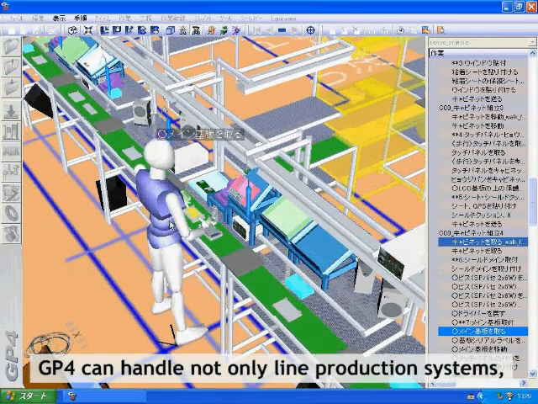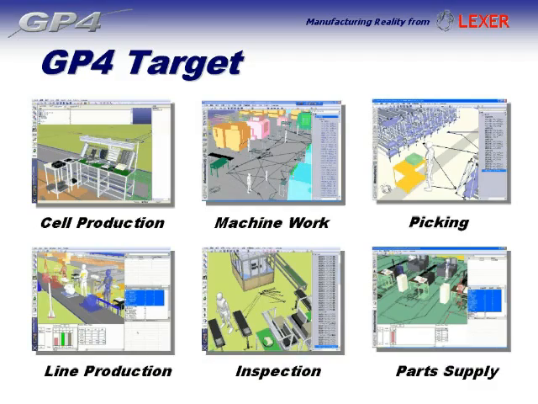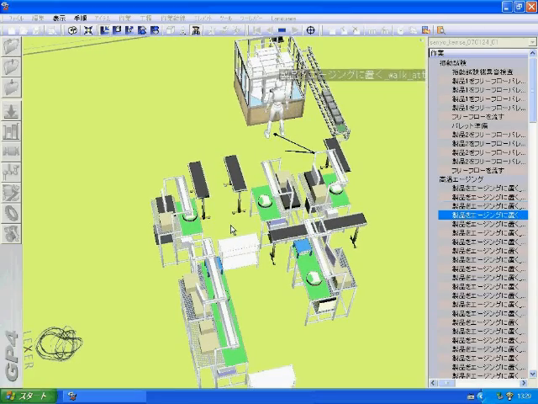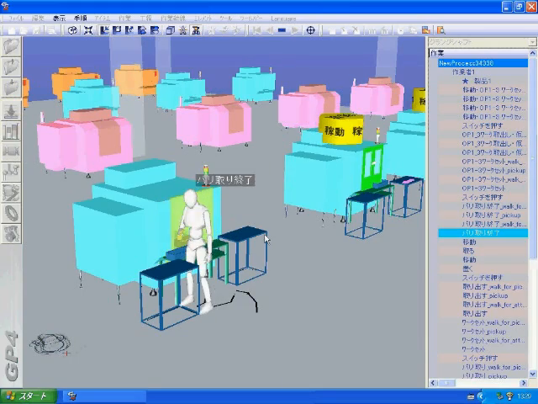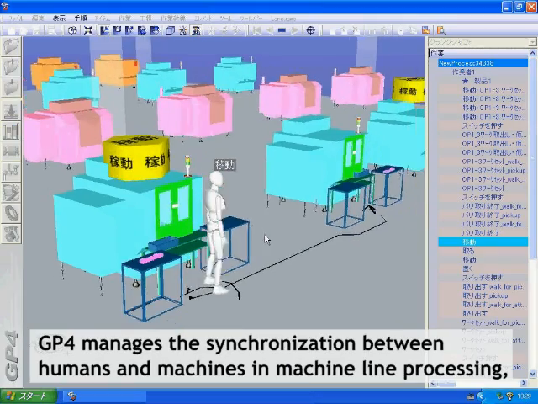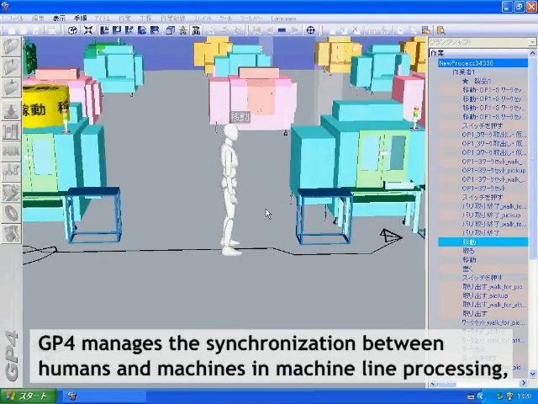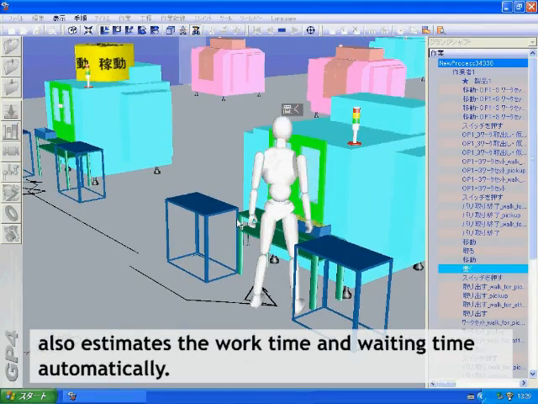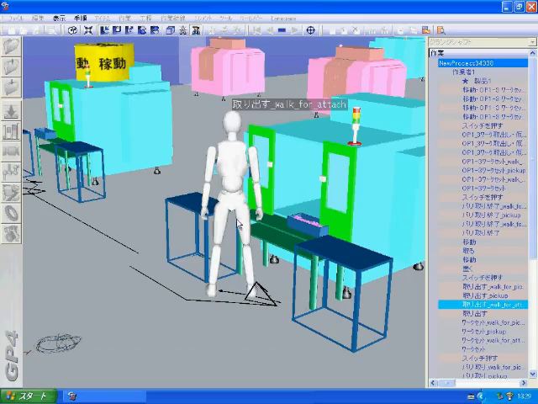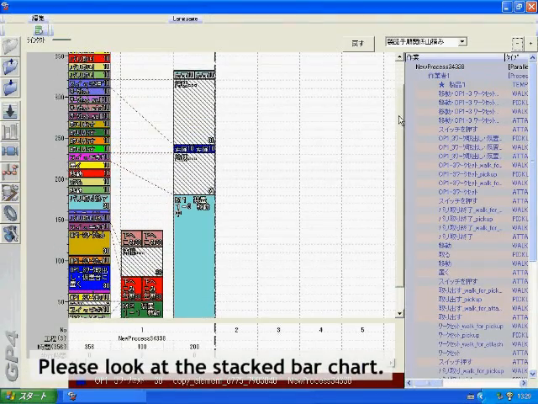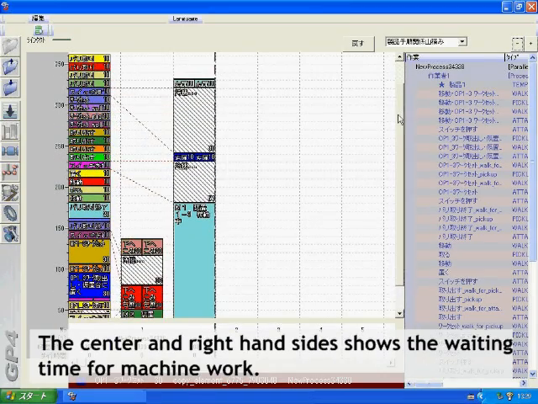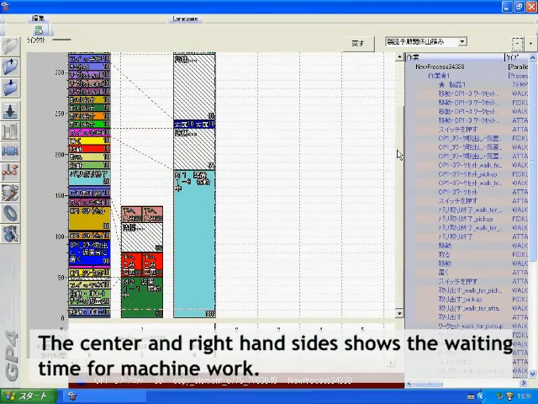GP4 can handle not only line production systems, but also cell production, picking, inspection, and mechanical processing in a variety of ways. GP4 manages the synchronization between humans and machines in machine line processing. It also estimates the work time and waiting time automatically. Please look at the stacked bar chart. The boxes on the left show waiting time for the virtual worker. The center and right-hand sides show the waiting time for machine work.